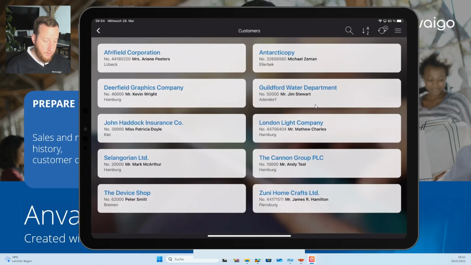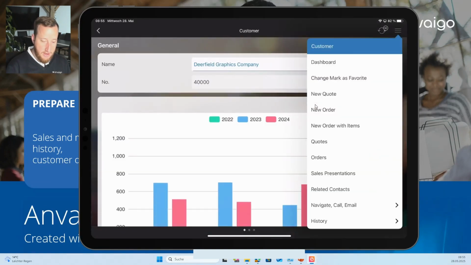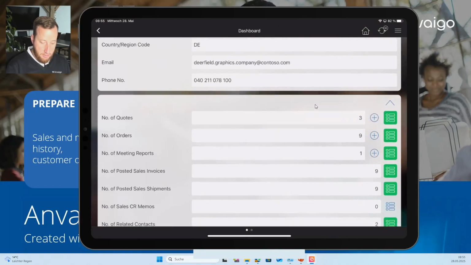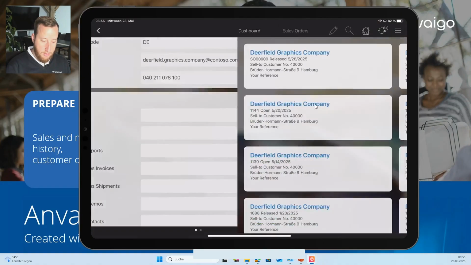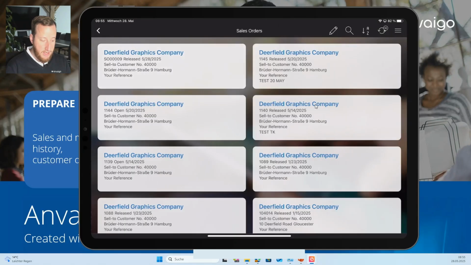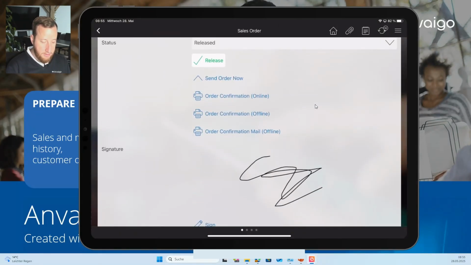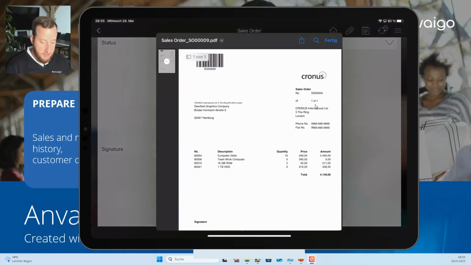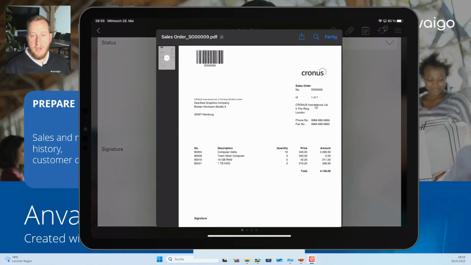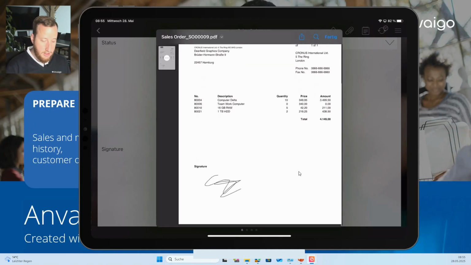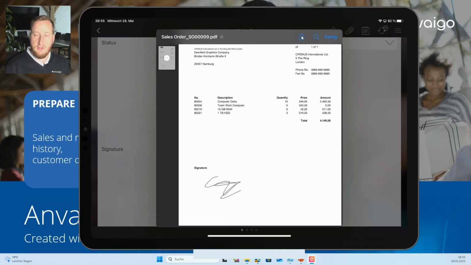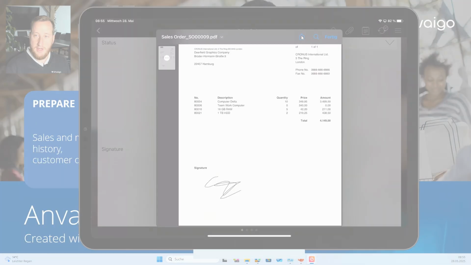So if we have a quick look at this client again and maybe want to print out a little confirmation for our client, I can go straight back to my dashboard, have a look at the open orders. There is the one from today. Jump in again, and on the bottom I have the option of an order confirmation. I will click on that. It will create a PDF with the client's information, my company information, all the products that we've talked about and that the client has ordered, including the signature, and I can just share and send it to my client.